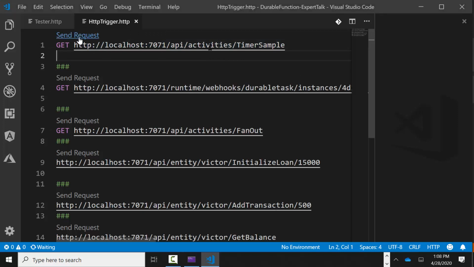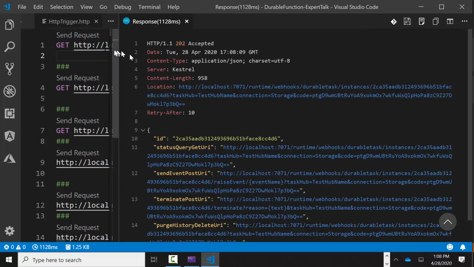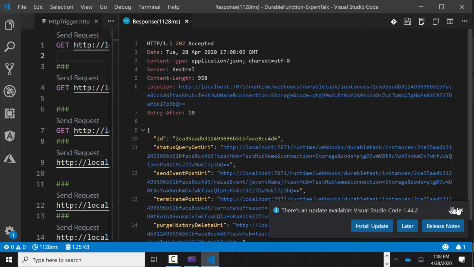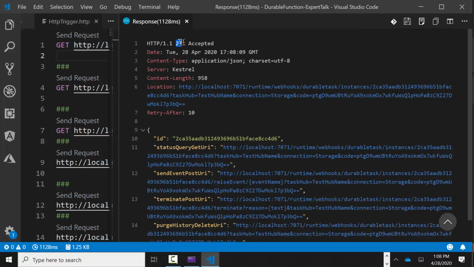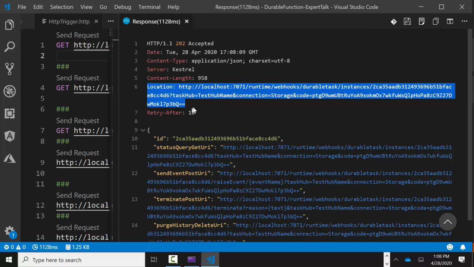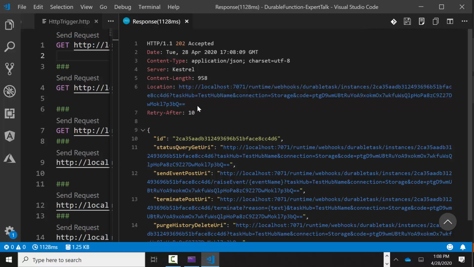So I'm going to send a request. Now notice following the HTTP standard, any kind of long-running operation immediately returns a 202, HTTP accepted. This accepted tells you to retry after 10 seconds at that location. So usually for any type of long-running operation, it tells you to retry after what amount of time, 10 seconds, and where to go to find the results.